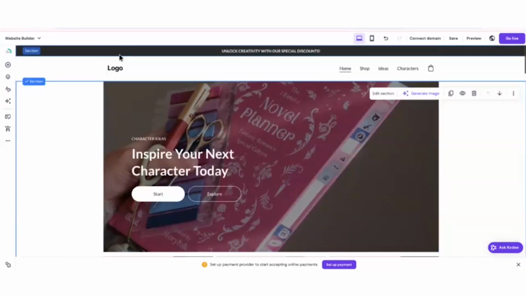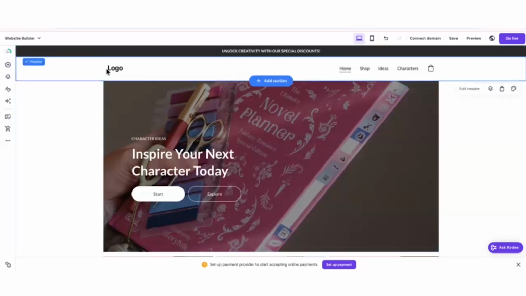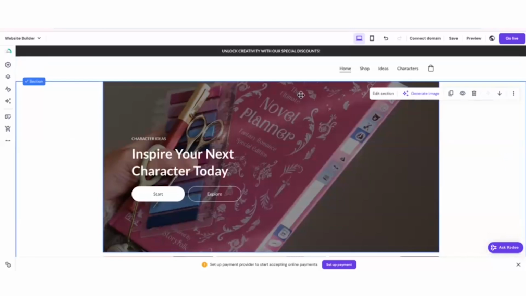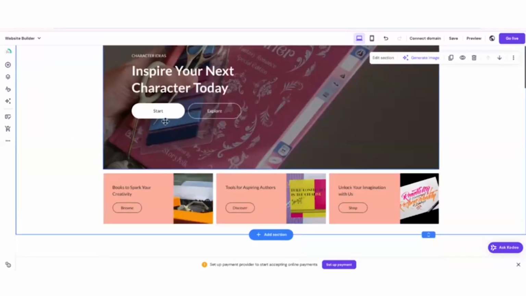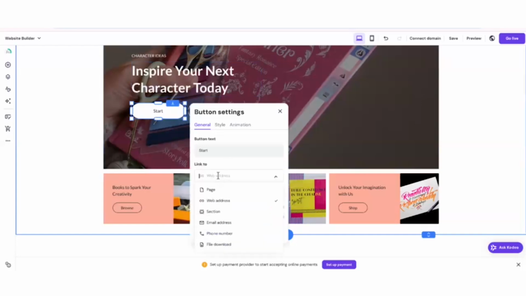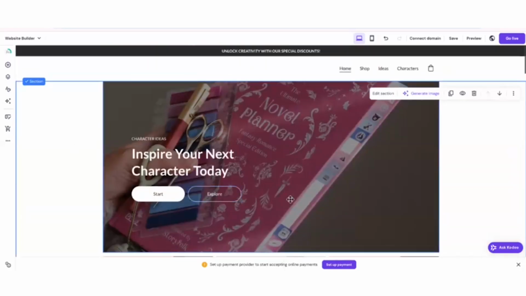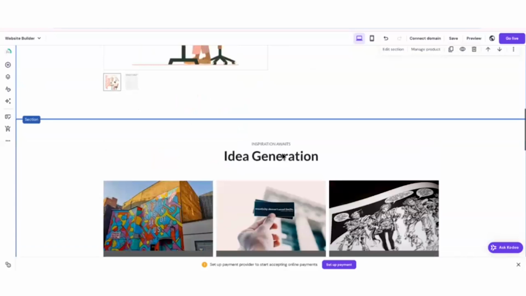Good. And then up here, I'll click logo. I like to turn the logo off. I'll keep all these pages. I think I already select this? Click edit button, start to, no, not yet. So page, make sure all of these buttons point to your product so somebody can start purchasing from you very, very quickly. And then here's our activity book.